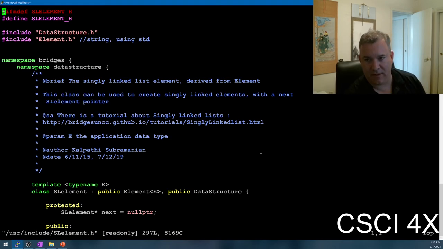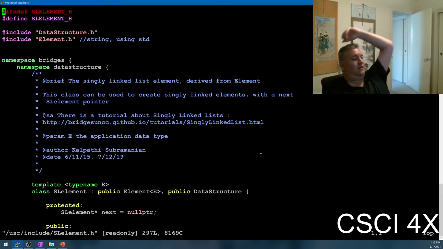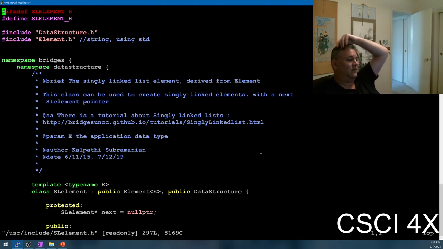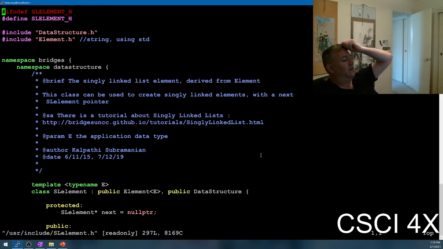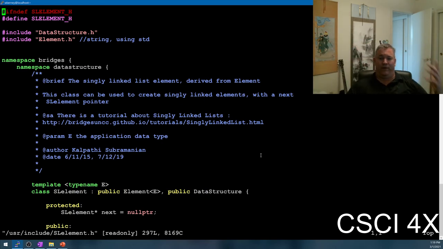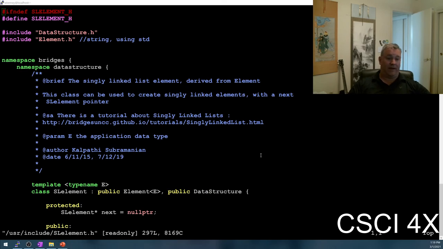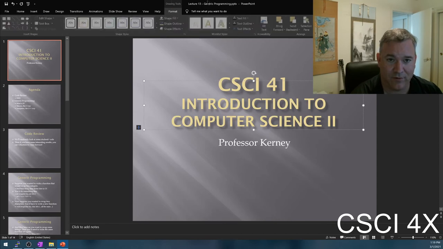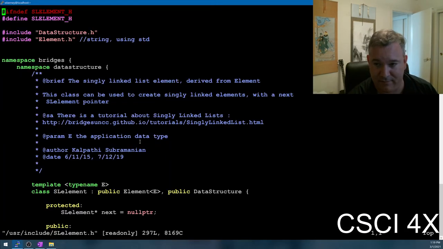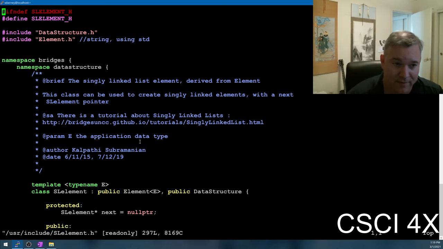So here is the class that you're working with. The singly list element, it is n squared, but n is constant in this case. If the if statement had a loop, or the for loop, does that change things? If it varied with the size of the vector, it would, right? So if it was going from i equals 0 to i less than vector dot size, then it varies with the size of the vector. But if it's constant, then it's order 1.